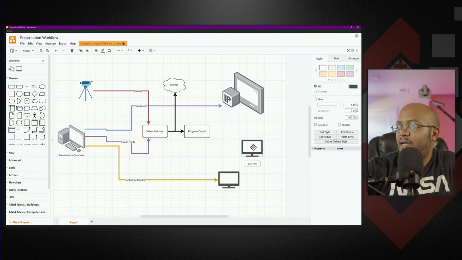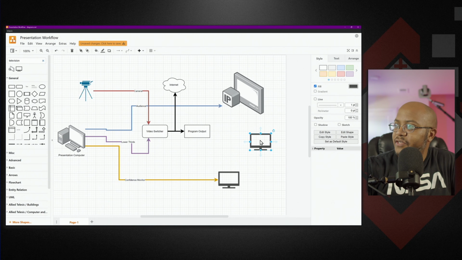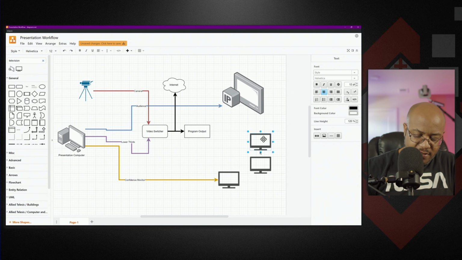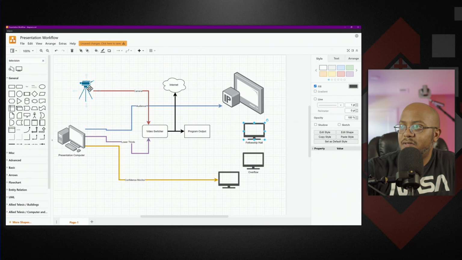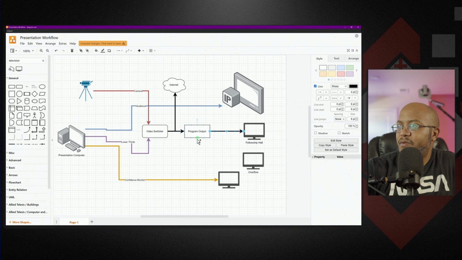All right. And let's do a couple of monitors here. And let's just say this is Fellowship Hall and, I don't know, overflow. So we just have two examples, right? So say the overflow is obviously an overflow and they want to be able to see everything. So they want to be able to see the cameras or they want to be able to see presentation. That's going to be dictated by our video switcher. So that output goes to the Fellowship Hall, also goes to our overflow. So these are going to see the same thing.